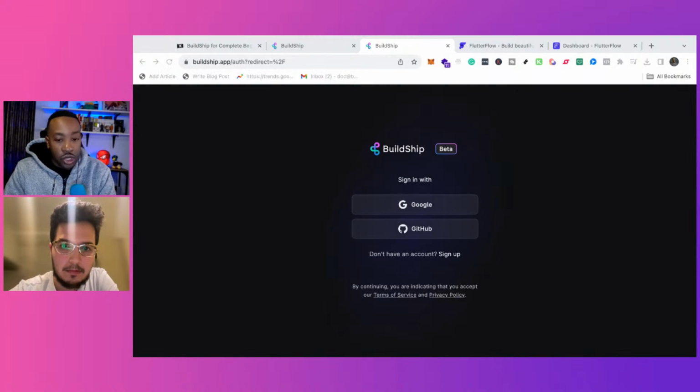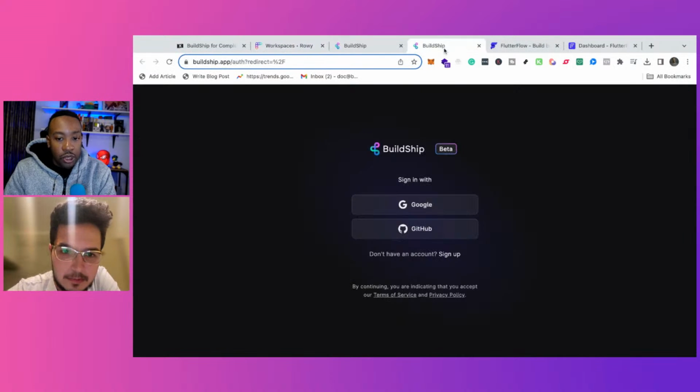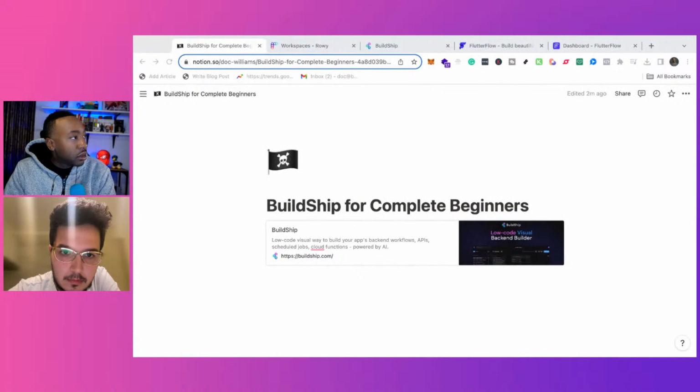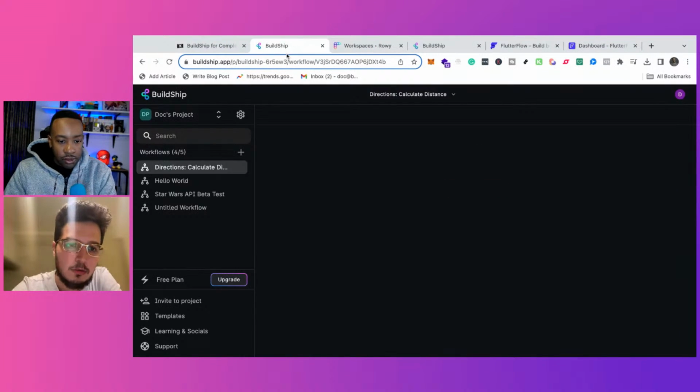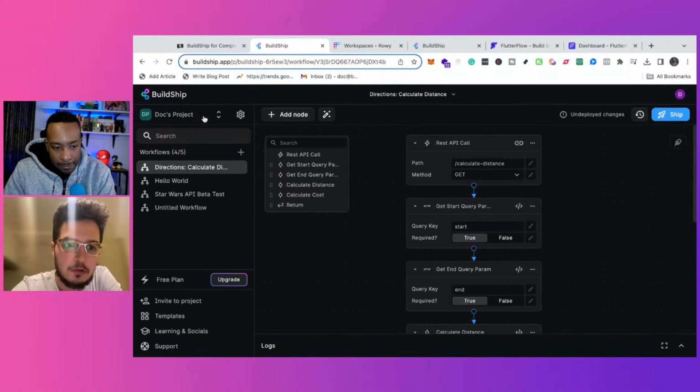Should we go through BuildShip first? Is that okay? Yeah, I think so. Rowy is more of the data part, so we wouldn't need that for starting something new. So we can just do BuildShip first, and then if we get there, we can cover some Rowy concepts. Okay.